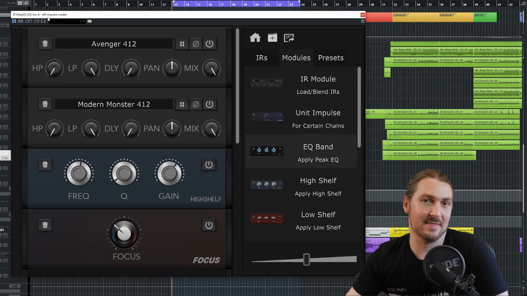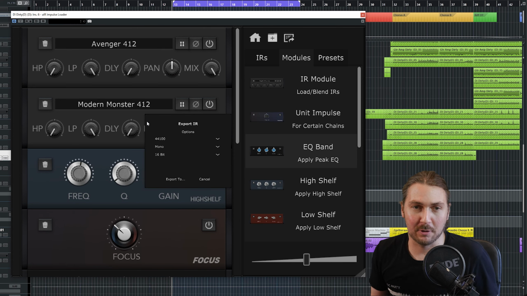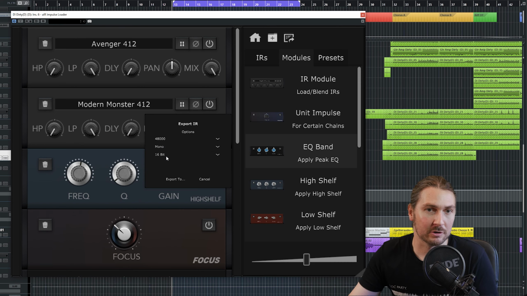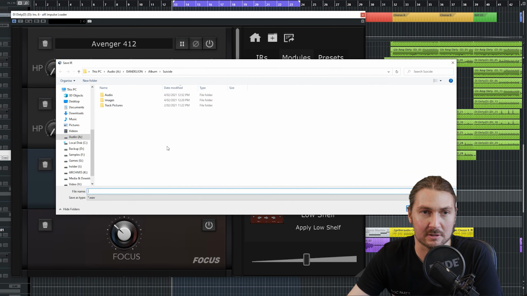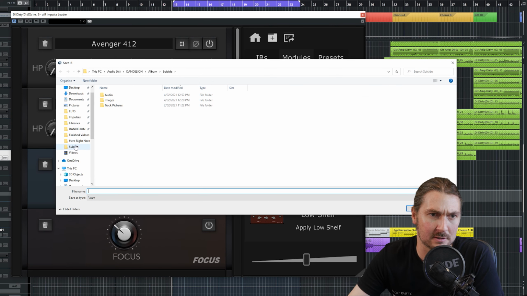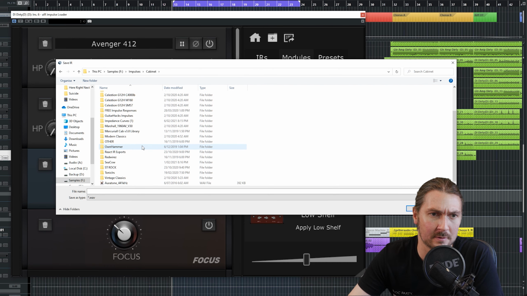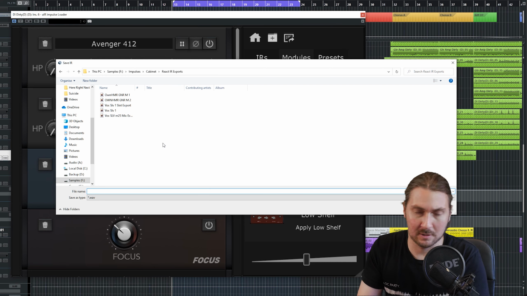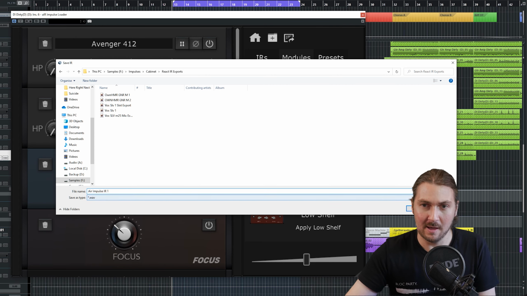And then if you like that, we can go here into the export IR, and then you can choose what you want. So we're running at 48, stereo or mono, depends on what your equipment is. Same with the bit rate. I'd probably go with this, and then you export it and choose somewhere. So say I have my IR folder somewhere, impulses, cabinet, and I've got these. This is my exports, let's say. So we go air impulse IR1, and we save it there.